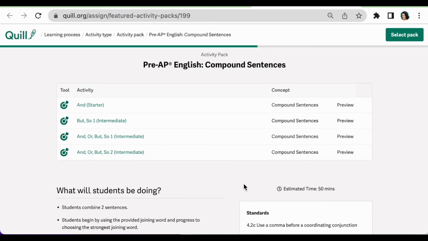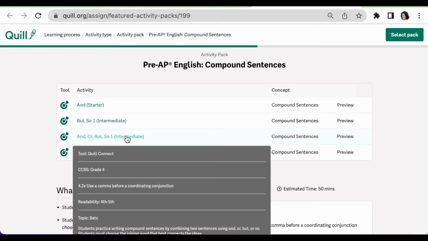Each pack provides scaffolded sequence practice on one of the 5 skills addressed in the survey. So as you can see here, students are starting by just combining with the word and, and then they're moving on to combining with but and so, and then they're putting that all together and making choices about which of those conjunctions are best to use to combine sentences. So, increasing in difficulty. Let's preview this intermediate activity, and/or but so one.